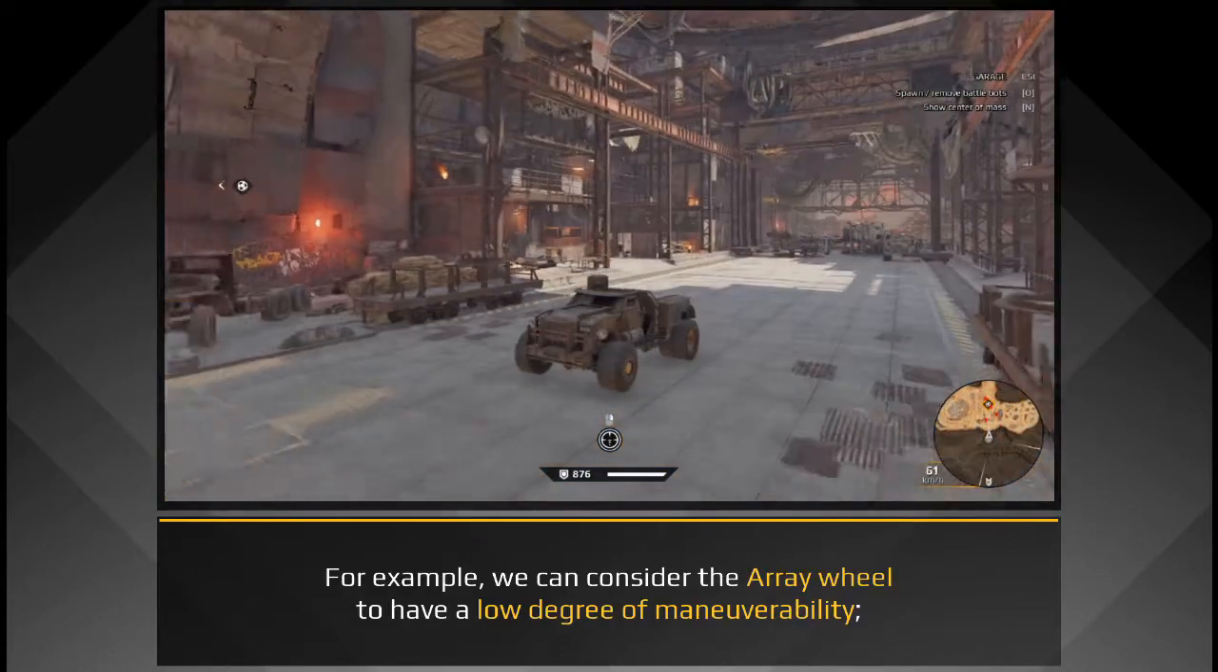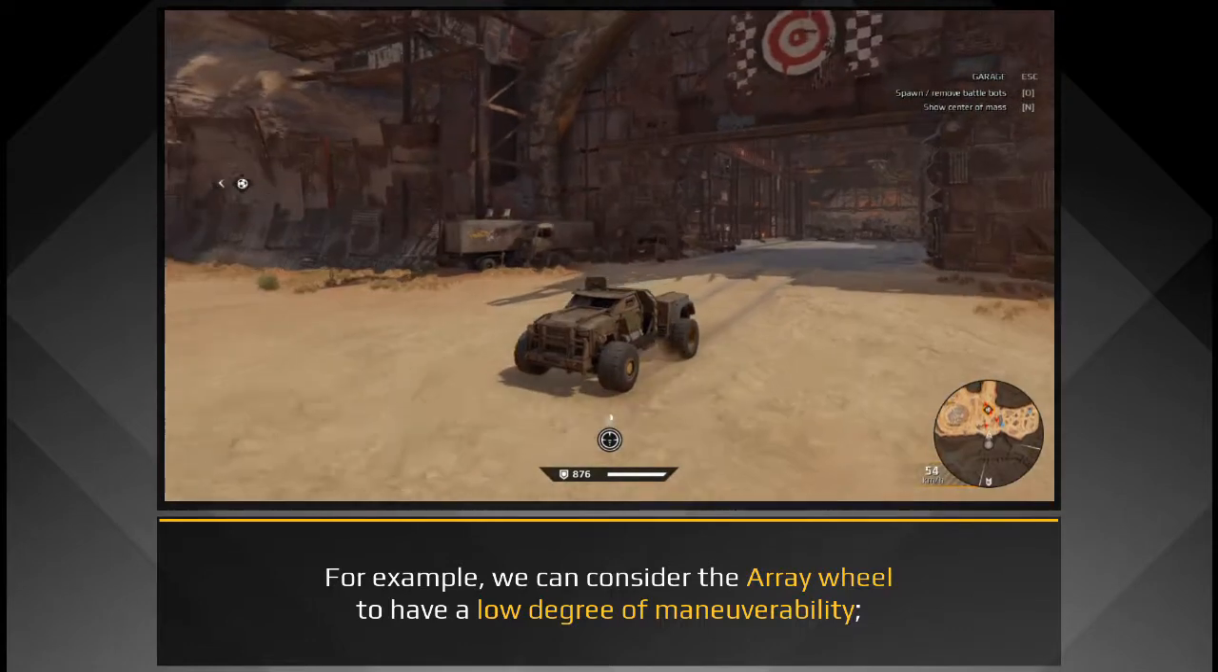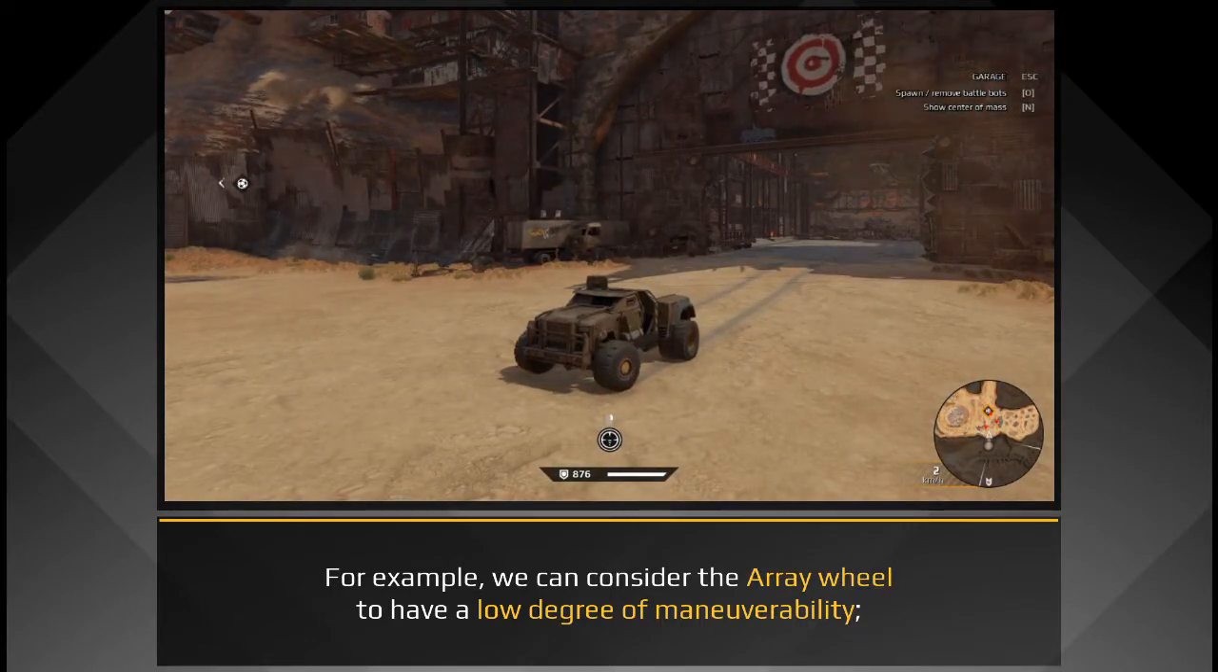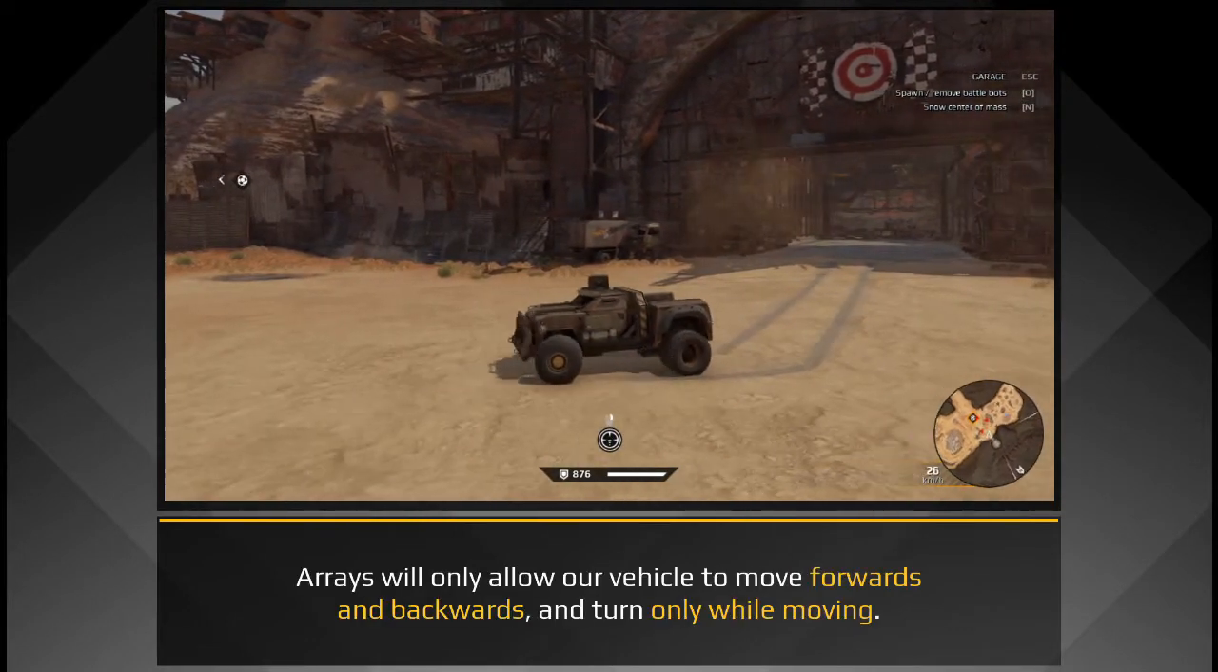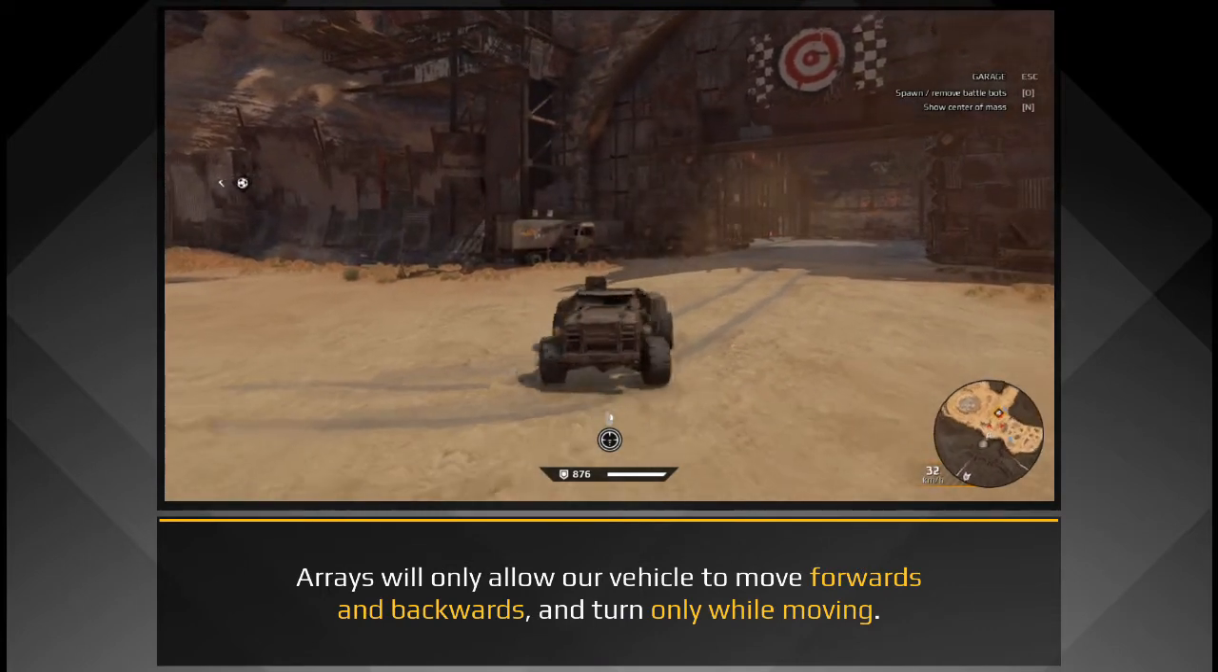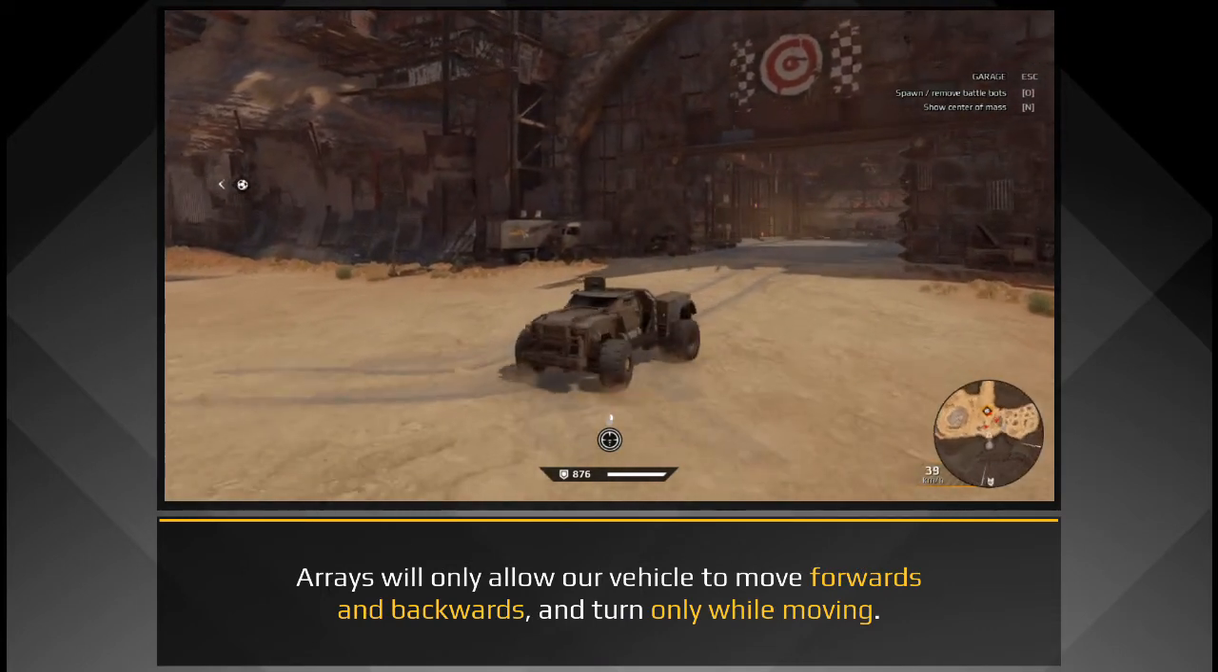For example, we can consider the array wheel to have a low degree of maneuverability. Arrays will only allow our vehicle to move forwards and backwards, and turn only while moving.